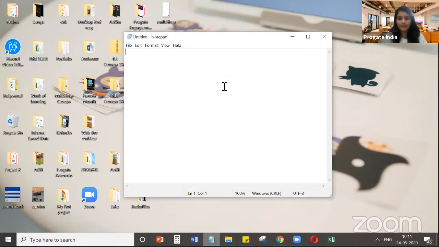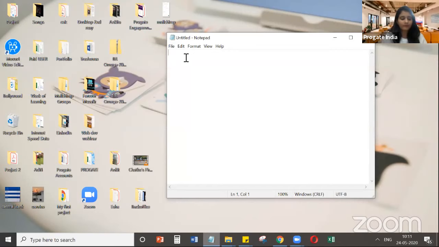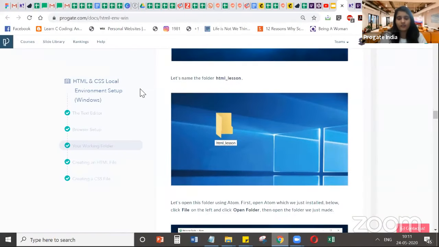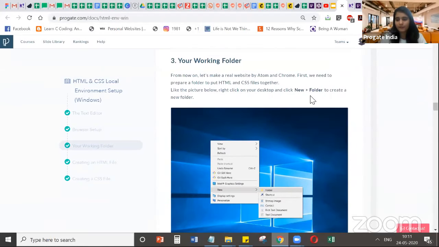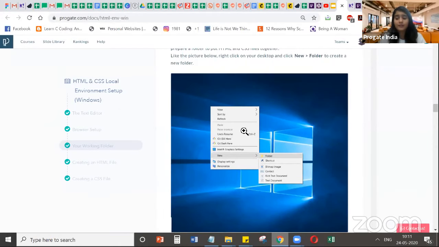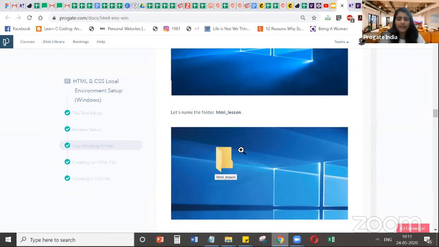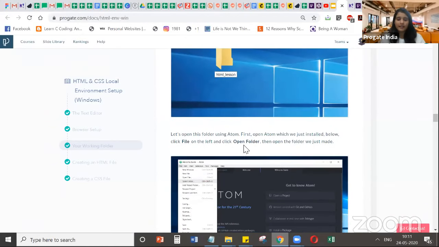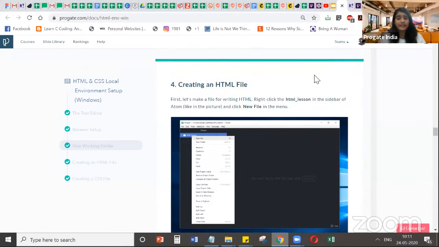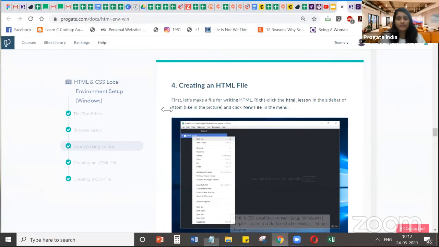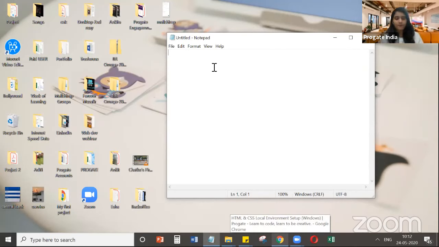You can see on my screen right now that I have opened Notepad. So now in Notepad, we will be writing our first HTML code. We have seen that we have created the working folder. It's written, like the picture below, right click on your desktop and click new folder to create a new folder. You have named it my first project or HTML lesson, anything you want. After that, you have to create an HTML file. For that, I suggest you open Notepad on your laptops or PC.